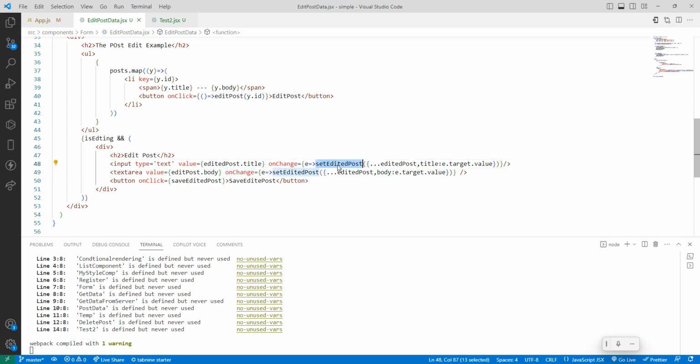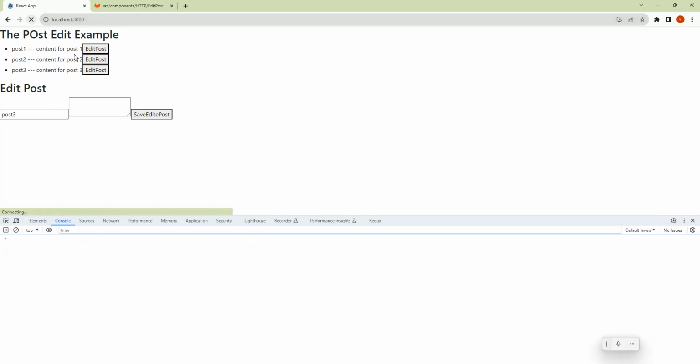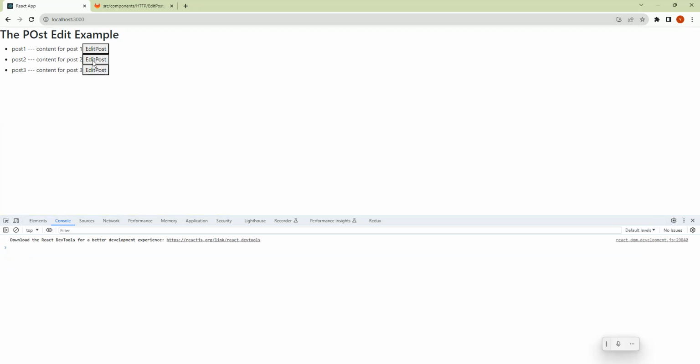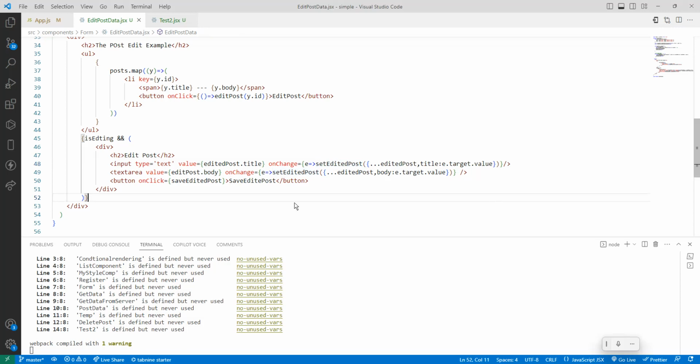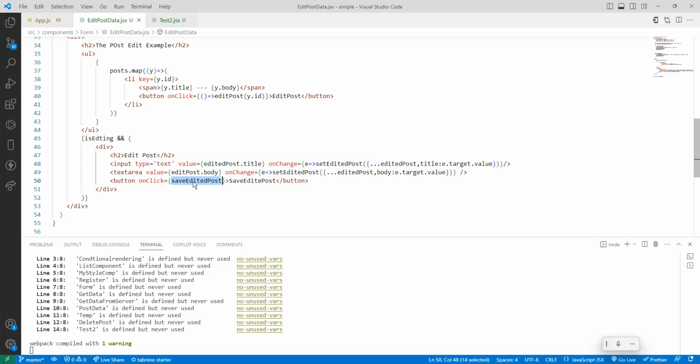on change means that, till here, it came for the text box. If I click here, then it is calling an edit. So on change event, here it is calling an on change event. This is the on change event. Once I click on save to edit post, then it is calling this method.